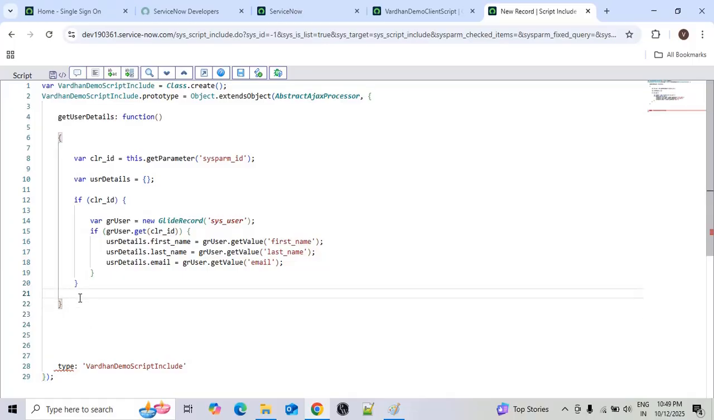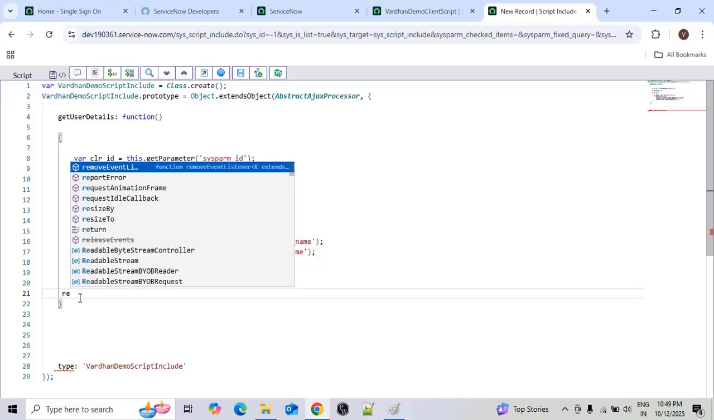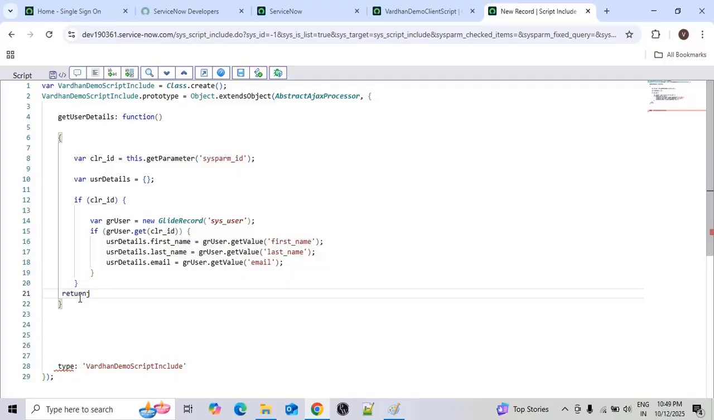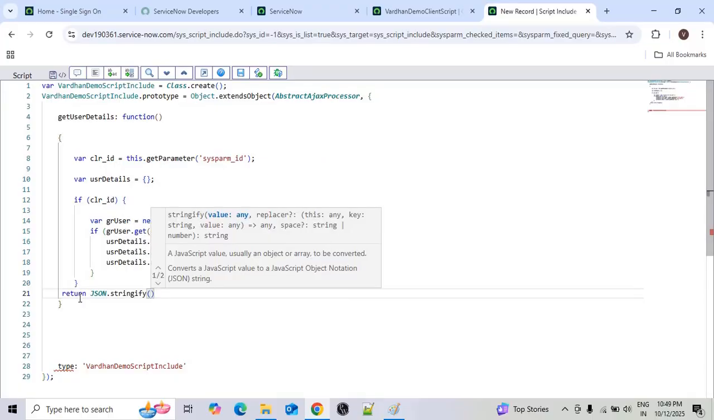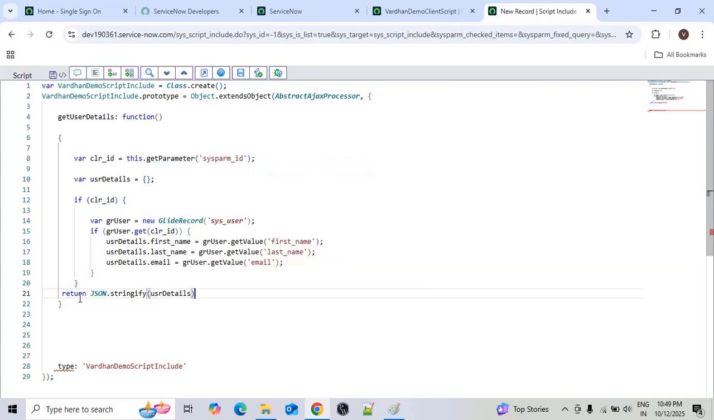Here we need to return something after fetching the values. We need to return JSON.stringify of userDetails. That's it. Make it comma. Now let me format this, right.